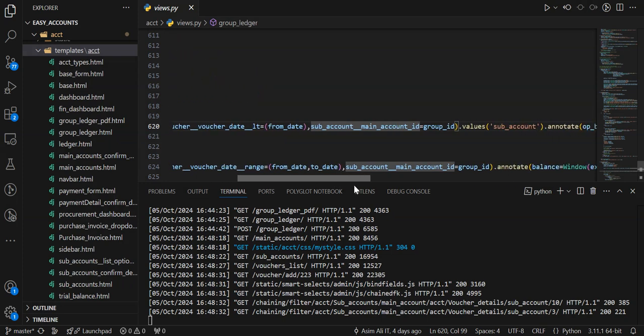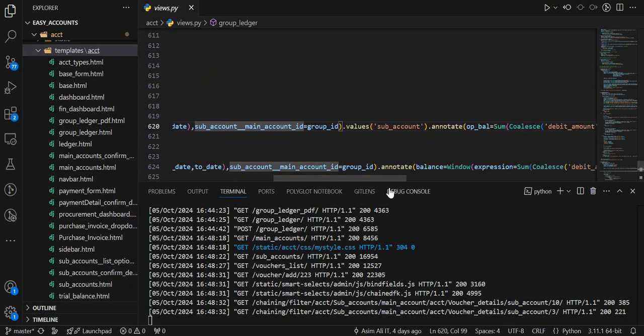This is the second filter. Then which value do we need for group by? Sub account. Annotate is actually used for group by, group by total or account or anything. We are creating a new column named opening balance sum.